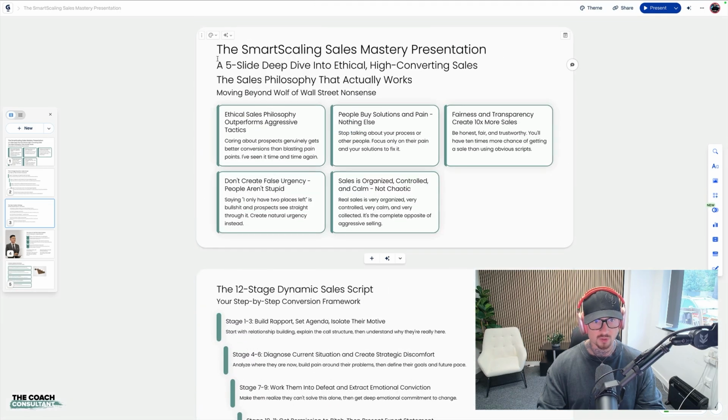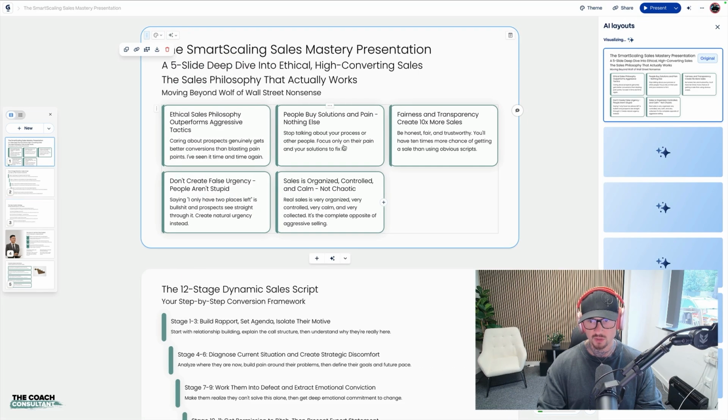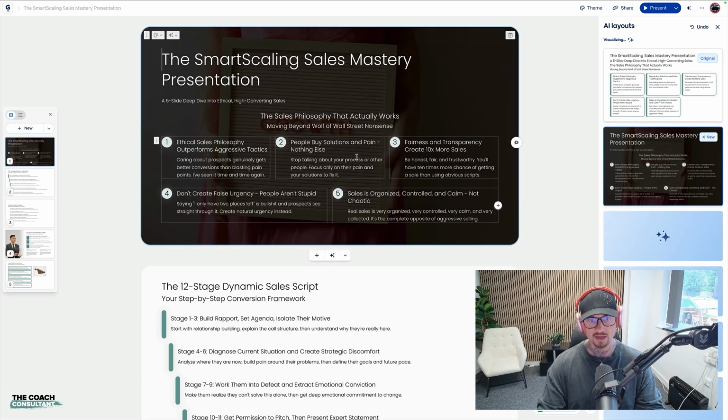So for example, when I click onto edit with AI and click on try new layout, what this will do is it'll pop up on the right hand side and it'll give me 6 different variations that I could look to present that slide. I've also got the ability and loads of functionality where I could add in loads of different images and everything else as well.